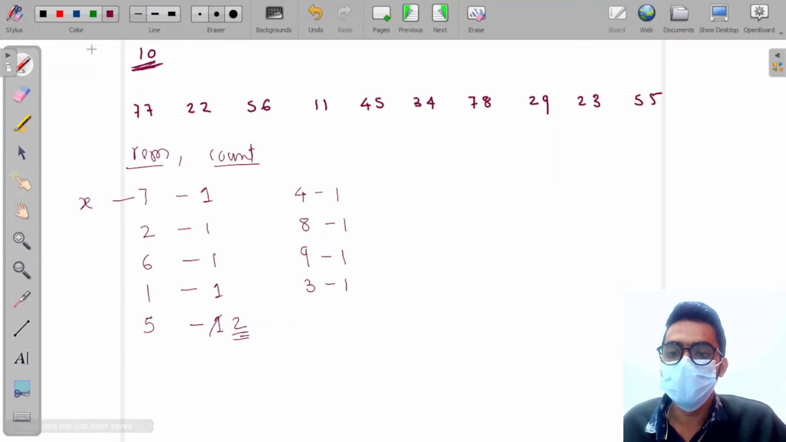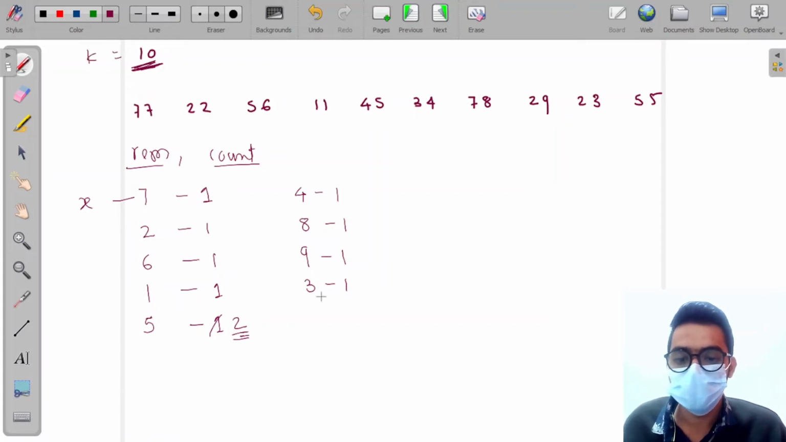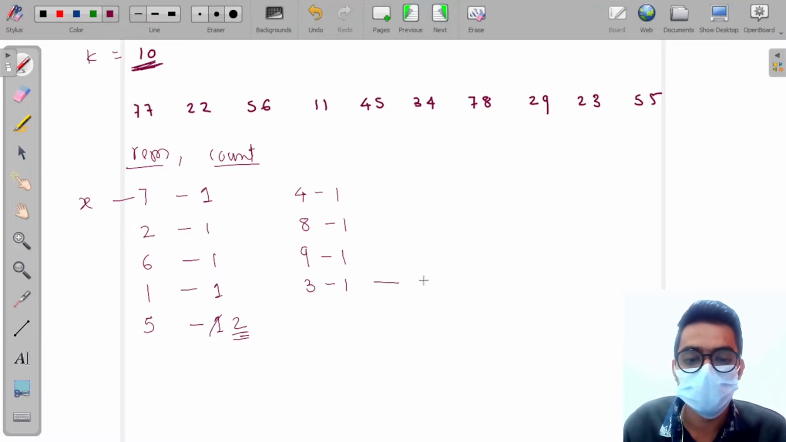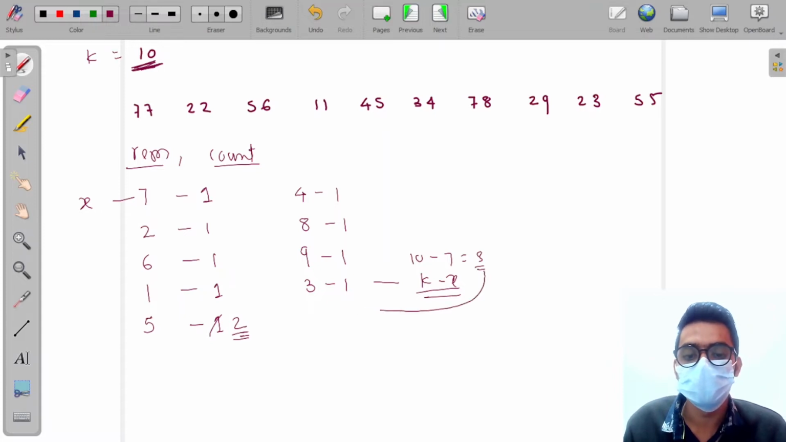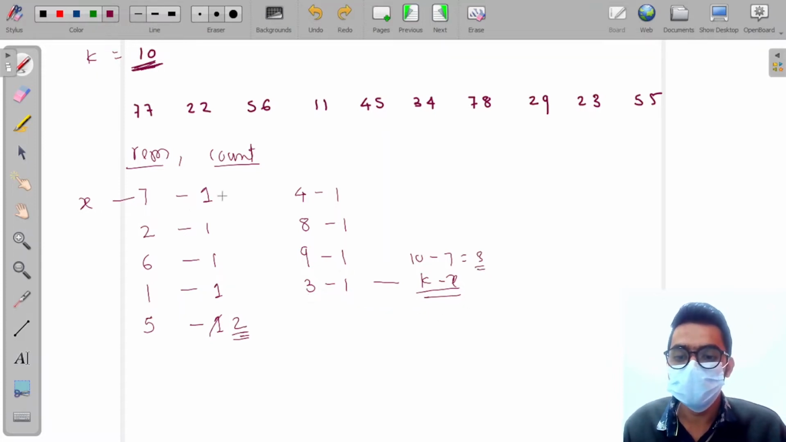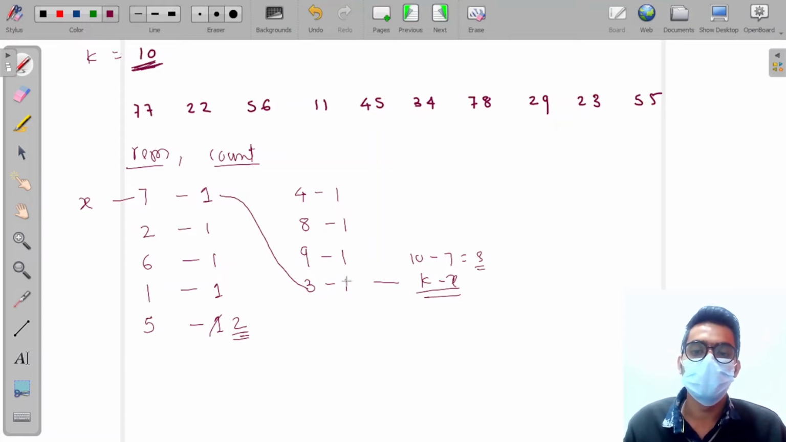For k is 10, this is x, and this number can make a pair with this number. How? Let's talk about this. This is the k minus x value. That means k is 10, x is 7, it gives us 3, and this is a 3. Okay, so this number can make a pair with this number, and both numbers appear only one time.